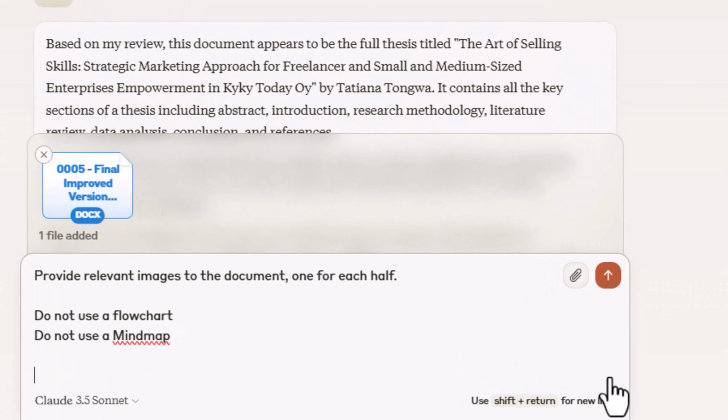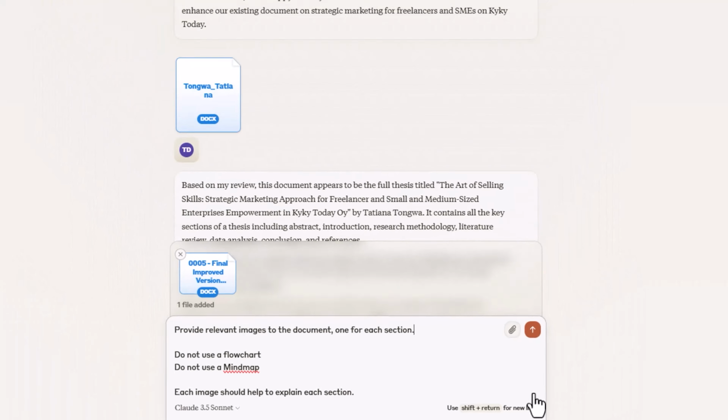And so now that we have the document, what we're going to do is ask Claude to create images for each part of the document. Now in this case, what we've done is we've divided the document in half, and we've asked Claude to give us some kind of SVG image that will allow us to explain the content better. And actually what we're going to do is ask for a relevant image for each section. We're going to ask that the chatbot, for this case, would not create a flowchart for that image and would not create a mind map. Now that we have done that, we are now going to click enter.